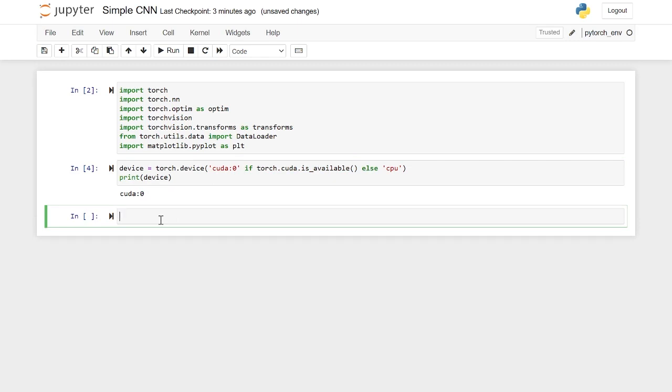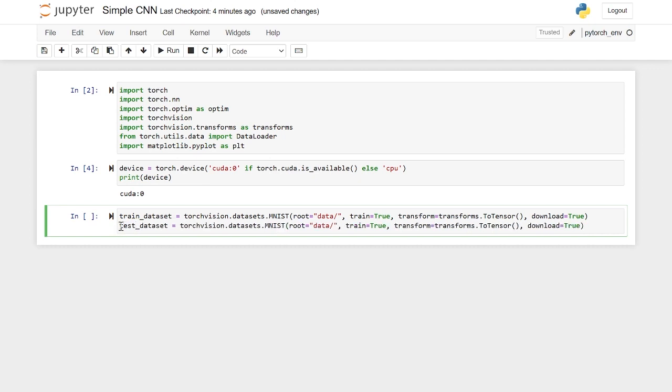Now we're ready to load the dataset. The dataset I'm going to use is the MNIST. The MNIST database is a large database of handwritten digits that is commonly used for training various image processing models. The first line downloads the training set of MNIST. And the second one downloads the test set by setting the train argument to false.